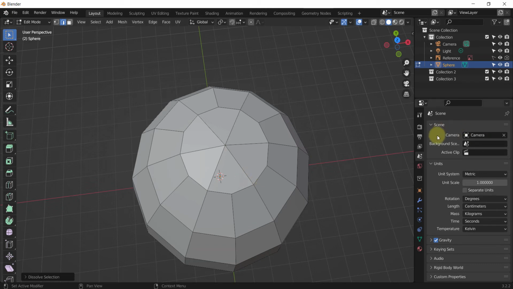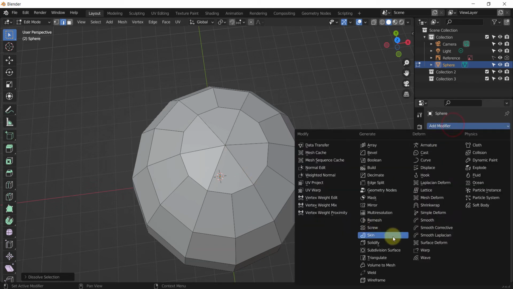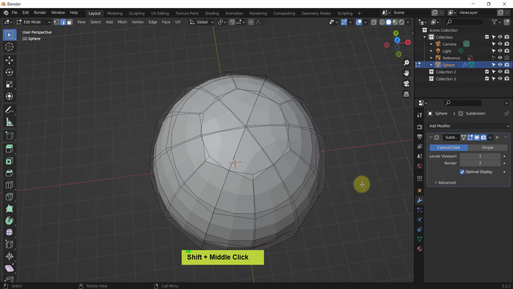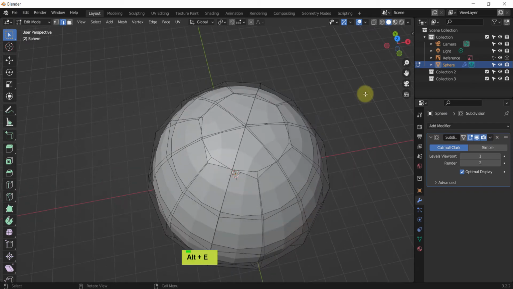Now what's the difference? If I just temporarily apply a subdivision surface, this is how it looks. It's fairly nice the way it looks.